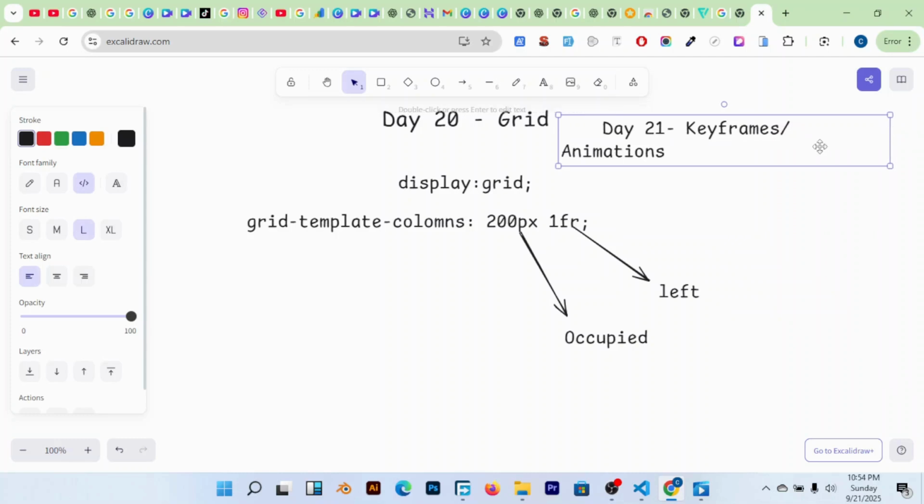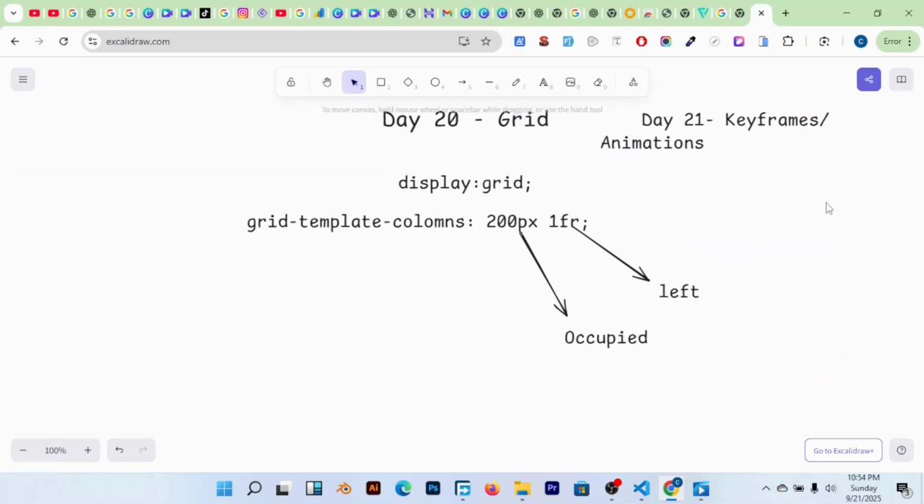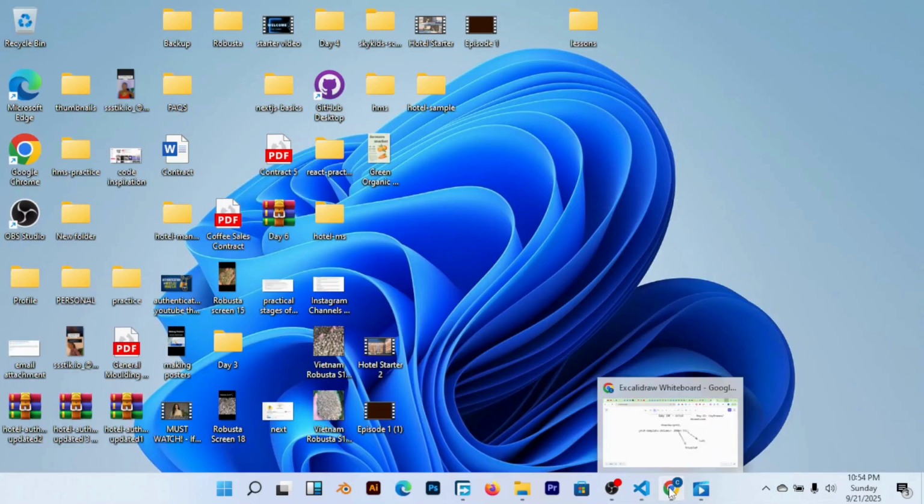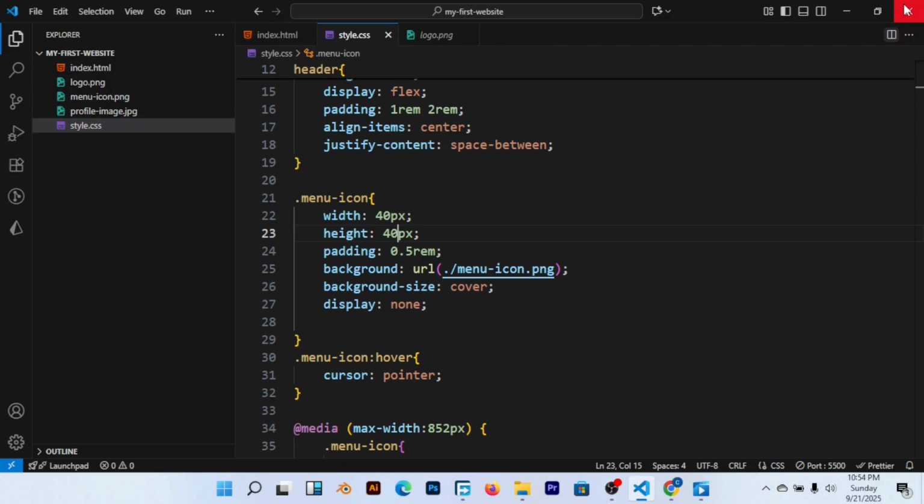Display grid is going to guide us. It's not going to be like display flex. It's going to be a little bit more composed. So I can come here and create my new project. I'm going to even show you how this is.